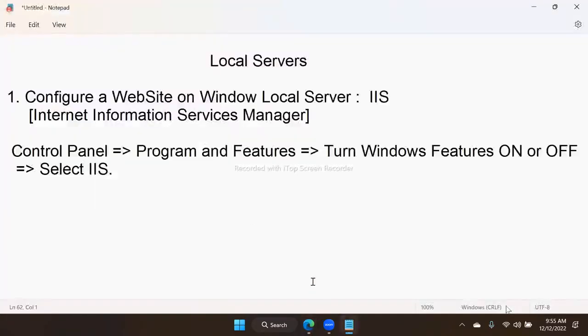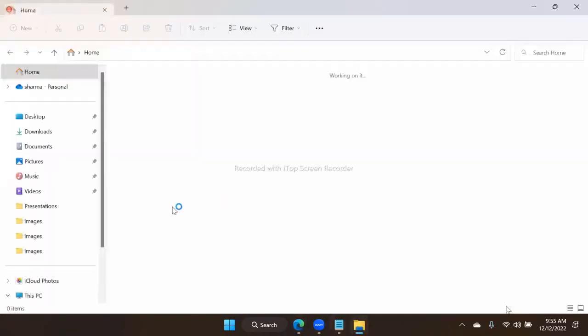Right? So it is working. I think Bootstrap has problems, huh? Let's open the folder.